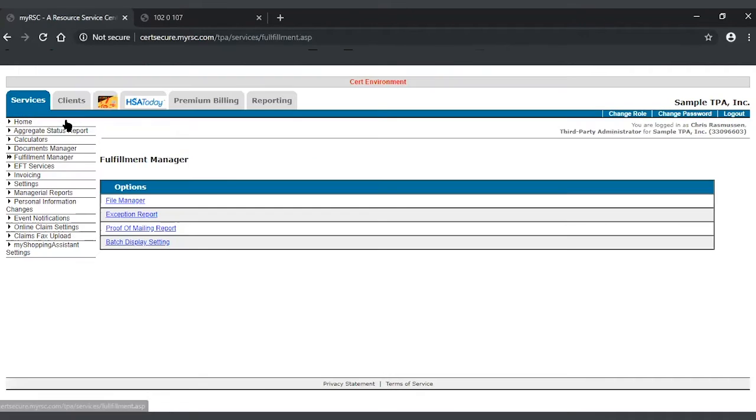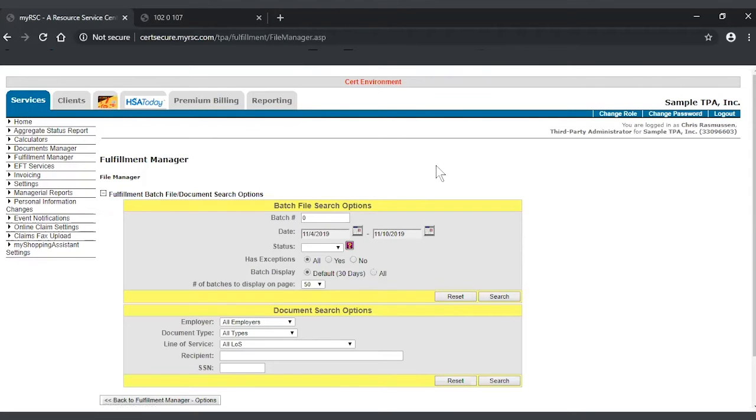Now, Fulfillment Manager is slightly different in that you can use these filter options here to locate documents that have been mailed out. With our partner SourceOne, we use them as a document fulfillment, primarily for premium billing and COBRA purposes. For qualifying events, we send out election notices and other required information and mail those to the individuals. So the fulfillment is specifically for mailed pieces of letters, reports, documents that have been sent out.